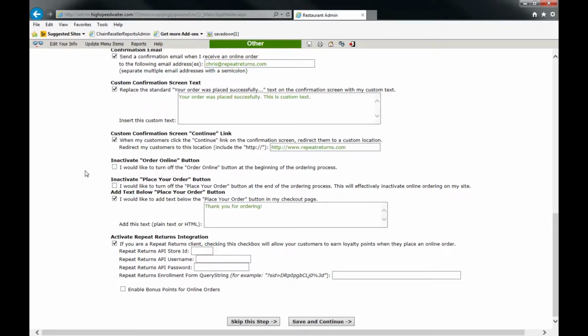Inactivate Order Online button allows you to disable the Order Online button on the home page of your online ordering site. You can replace the text on the button with a message of your choosing.